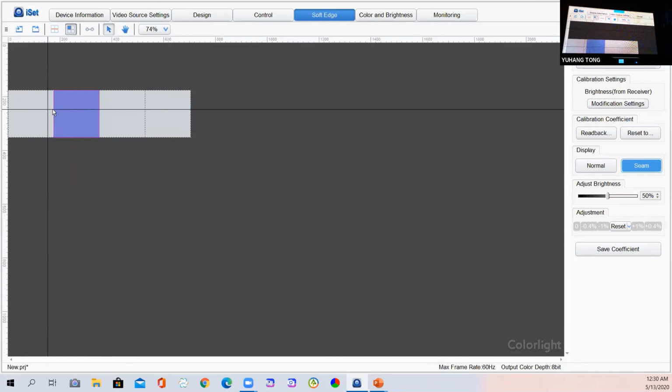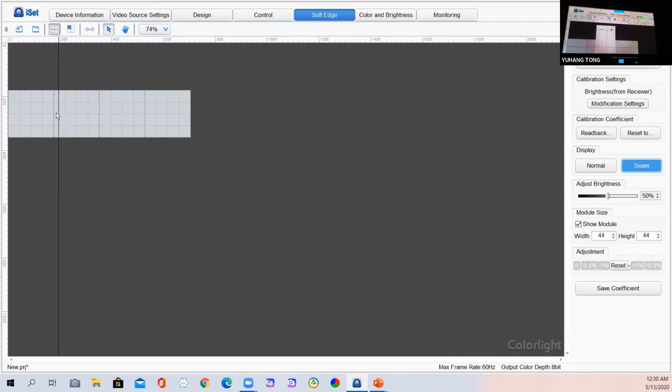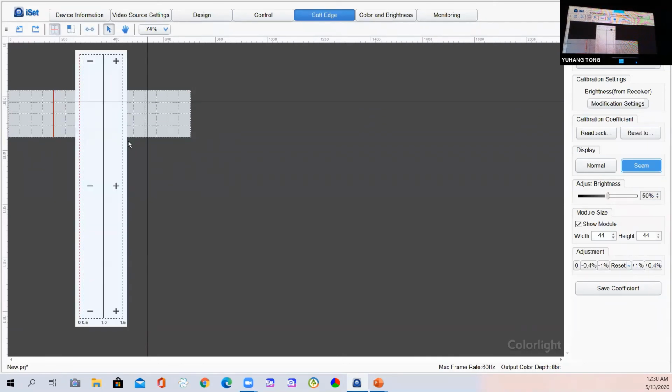Then you will be able to add brightness together or reduce the brightness together. Or you could just go to the normal one and set it one by one, by minus or plus the brightness. So that's a normal Softedge. And if you don't need it, you could choose to reset the selected seams or all the seams.